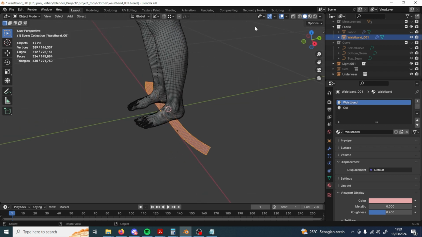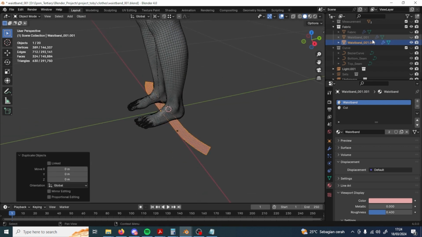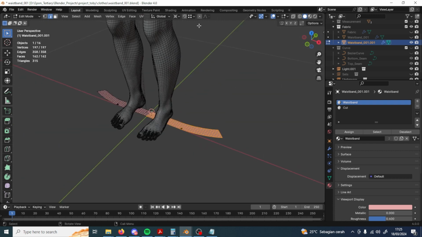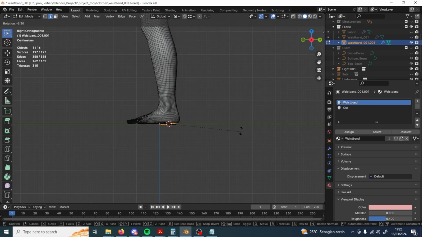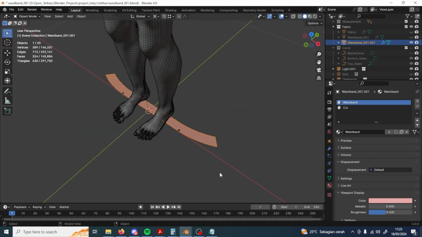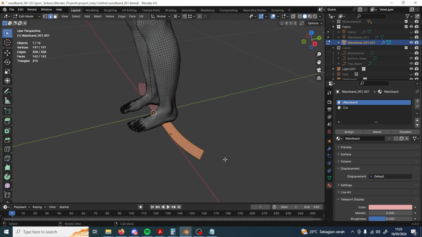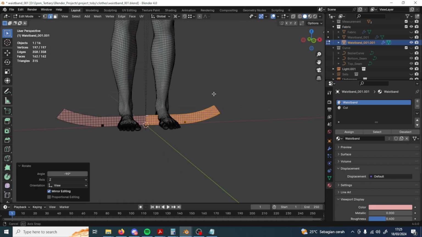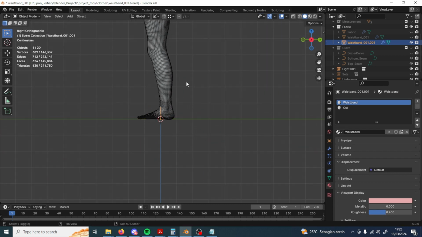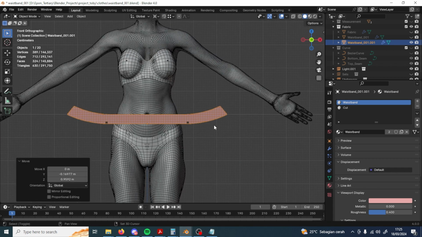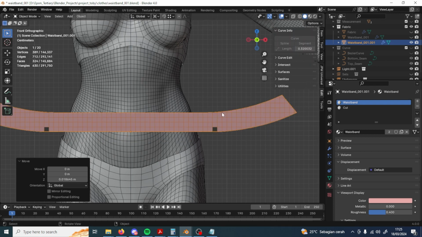I think I'm gonna duplicate it one more time so that we can have a backup, right? So I'm gonna duplicate it and go to edit, and with the cursor still selected, I'm gonna rotate it up so that it's pointing up, right? So now we're gonna bring this to somewhere around the waist, right?